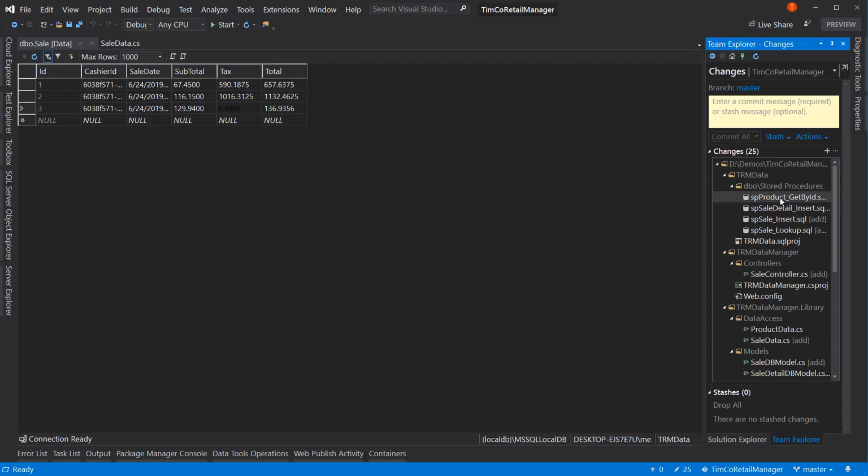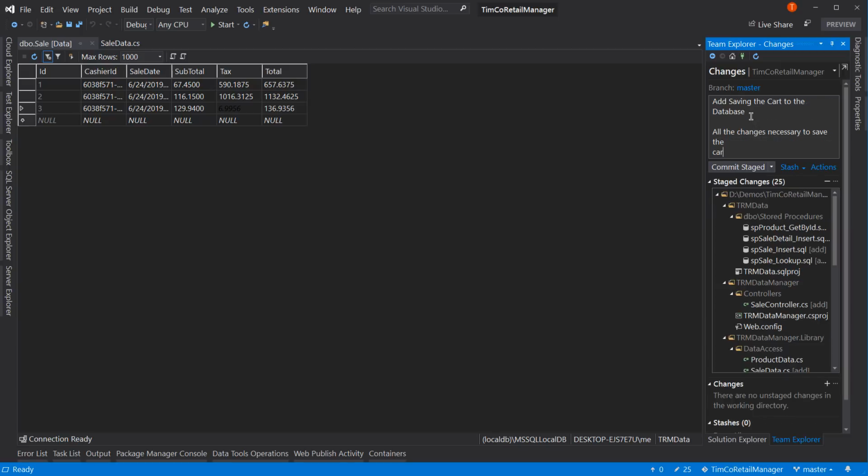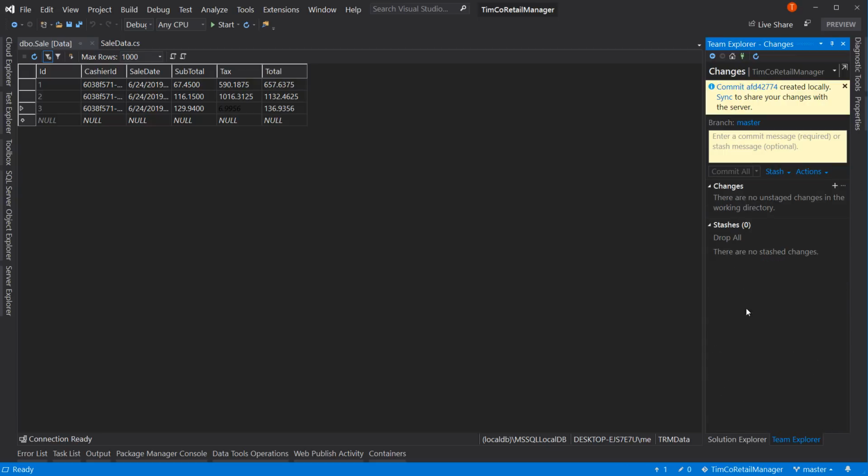All these changes. And normally I'd review them all, but quite frankly, I'm going to stage them all because I know that those are just the changes we did. And yes, they're all valid changes, or at least I hope they are. And this is going to be saving the cart to the database. All the changes necessary to save the shopping cart data to the DB. I'm going to commit that to staged.